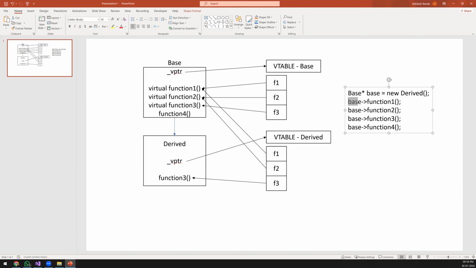The moment we call base arrow function 1, what exactly is it going to do? It is going to give a call to the virtual pointer and ask what is the type of base. Currently it's a base object. It will ask the virtual pointer: do we have any function called f1? It will check: yes, I have an f1 and it is pointing to this function. Same goes for function 2. Do we have a function definition? It is going to say yes, we do have, so it is going to call this function.